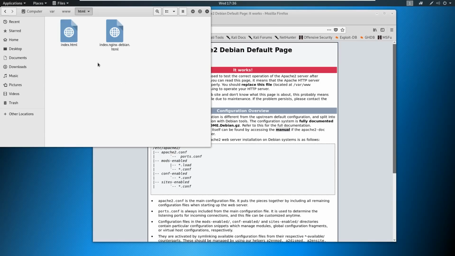If we want to serve up some files, say we have something that we want to upload to a machine that might be malicious, or a file that we want to transfer to somebody else or download on another computer. It doesn't have to be malicious. We could host that file in this folder here.